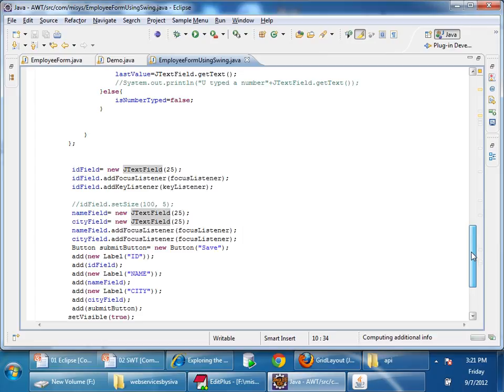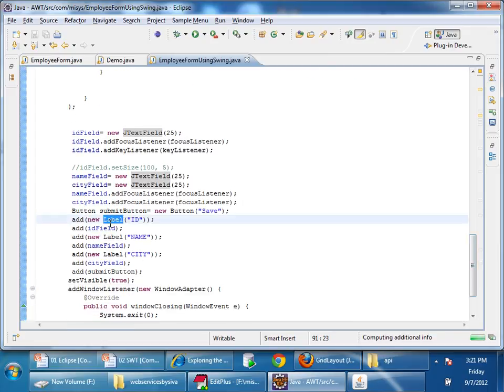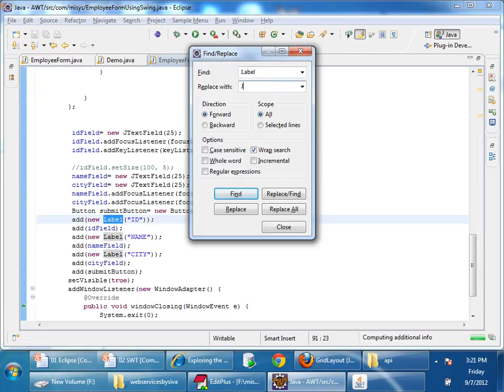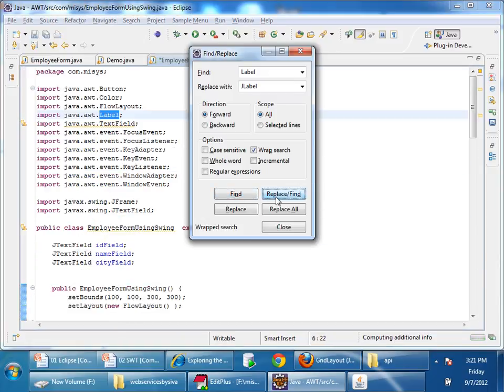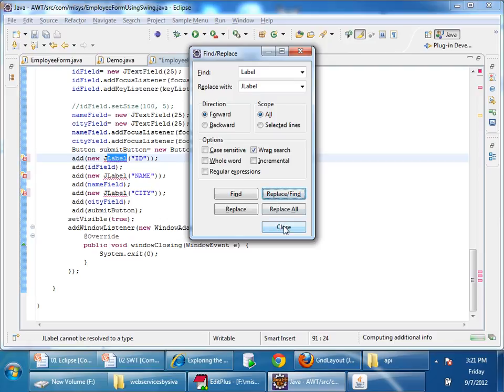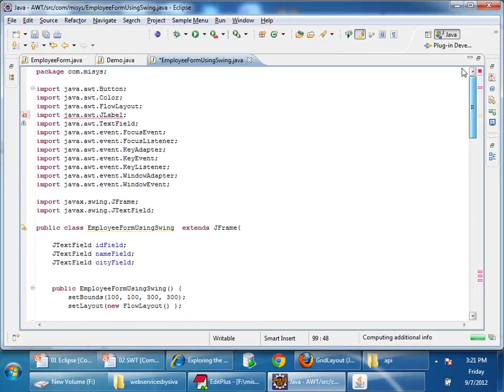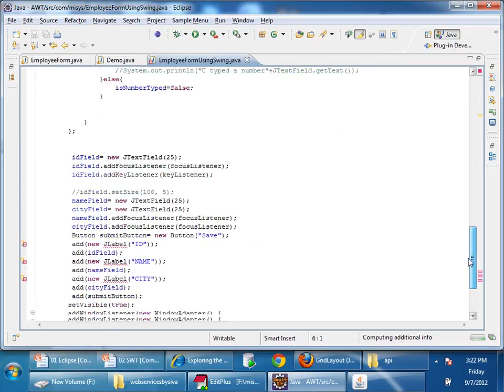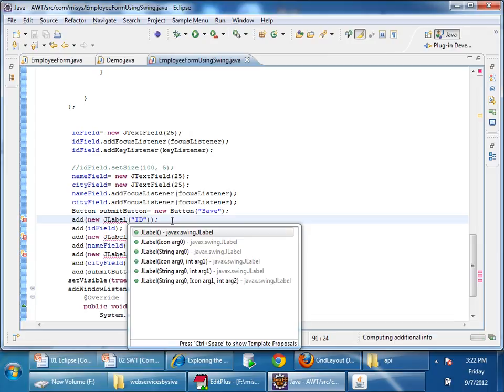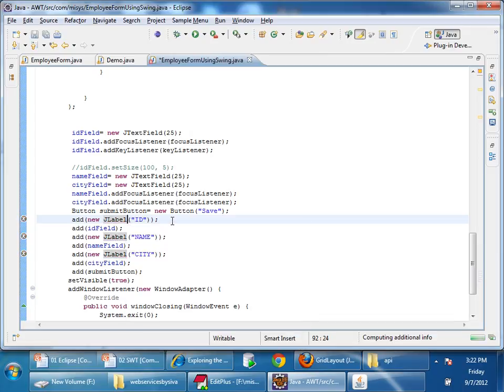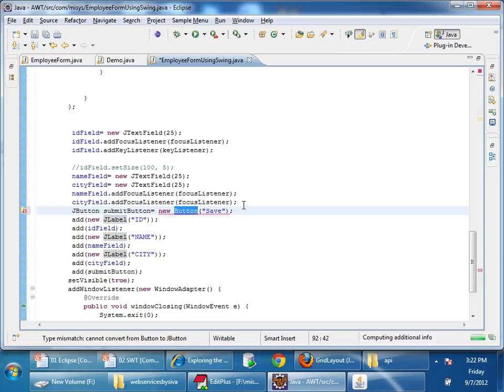Button. Where is the button? Oh, labels are there, right? Okay, I'll search for label. JLabel. JLabel is not from that package. I need to import it. And only one button is there, a JButton. Right? After this, where am I adding? I am adding it here, right?